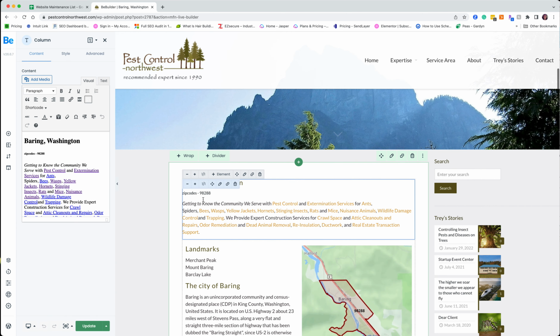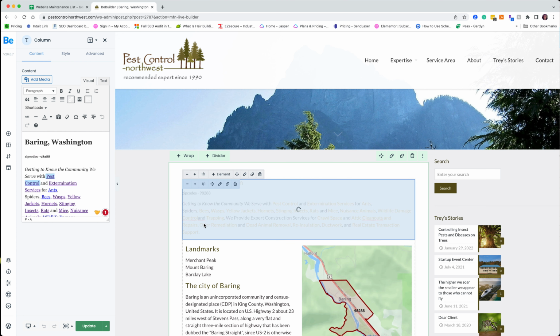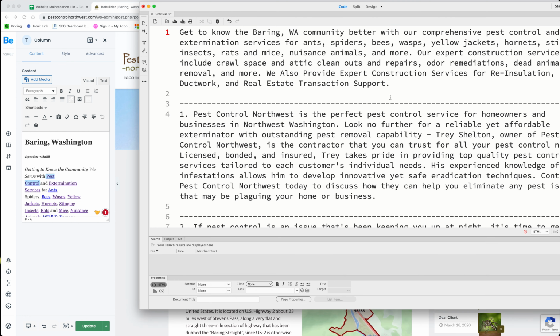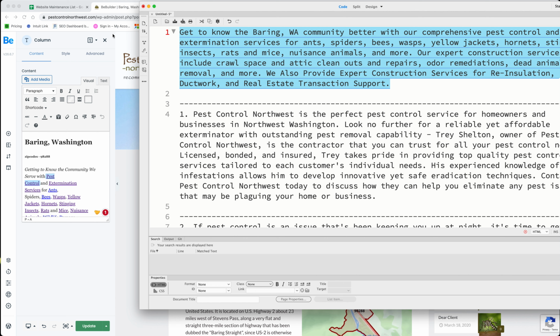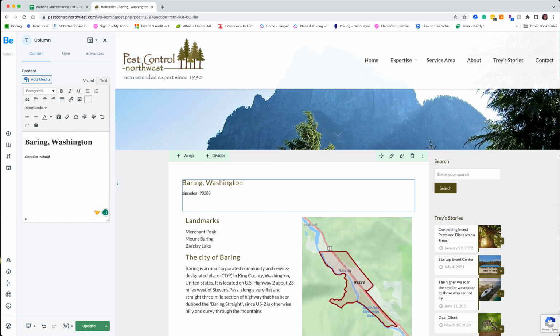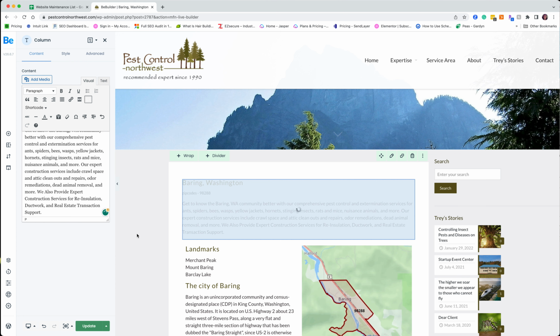And want to change this intro here. So leave the Bering, Washington, leave the zip code, change this block here by putting in this whole entire thing here. There, like that.